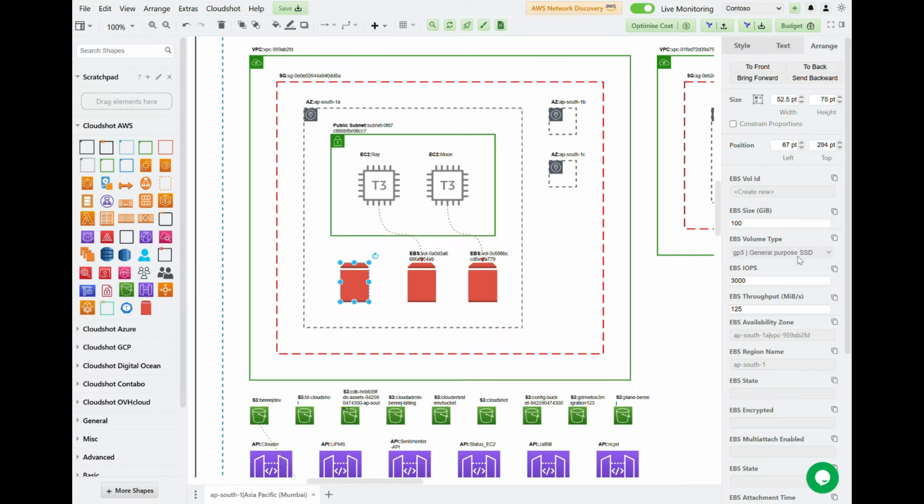In this step, you can select only IO1 or IO2 volume types, as multi-attach is supported exclusively on provisioned IOPS SSD, IO1 and IO2 volumes. For optimal performance, consistency, and durability at a lower cost, we recommend choosing IO2 volumes.